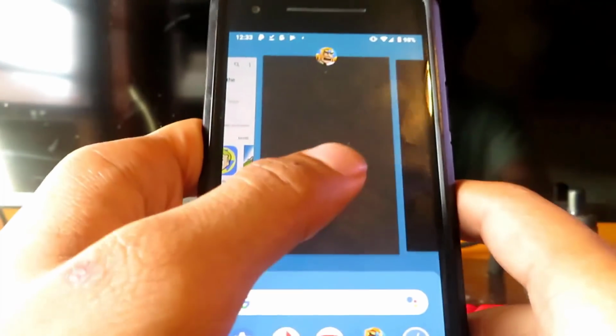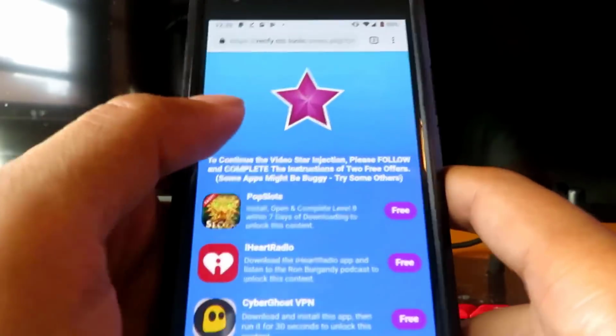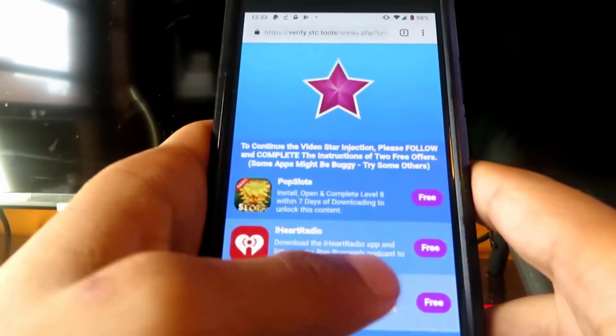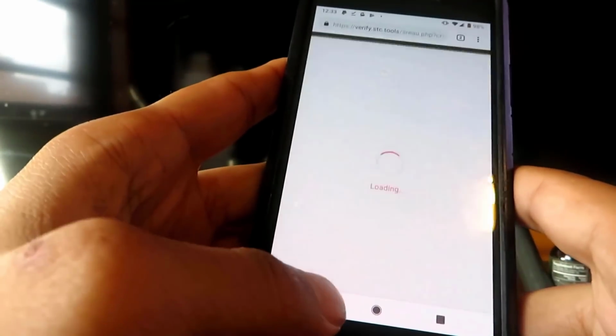But if for some reason it doesn't download, go back to that page and make sure you do all the apps, guys, or try some other apps. Sometimes it's a bit buggy, just like how it says.